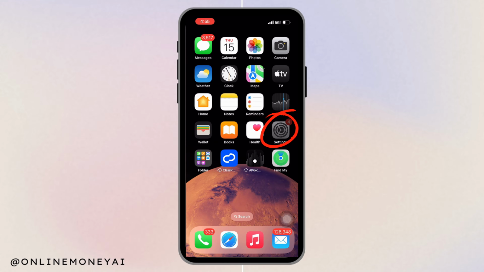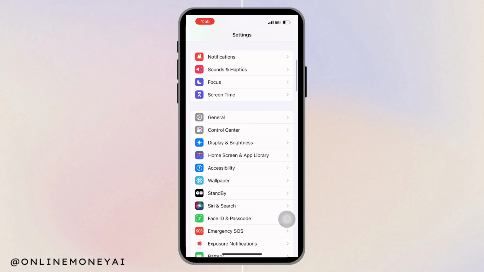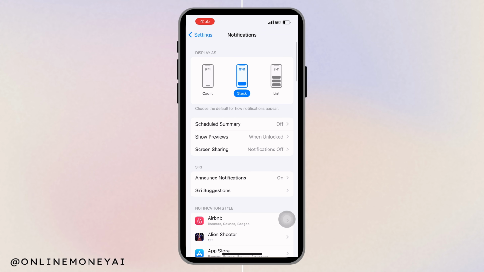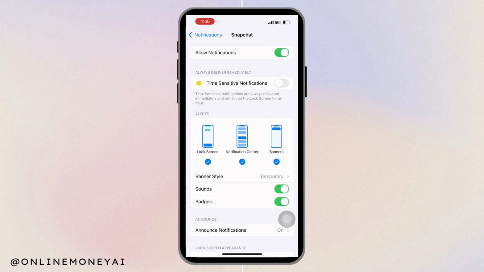Go to Settings and then tap Notifications inside Snapchat. Turn off Spotlight notifications to stop alerts and recommendations.